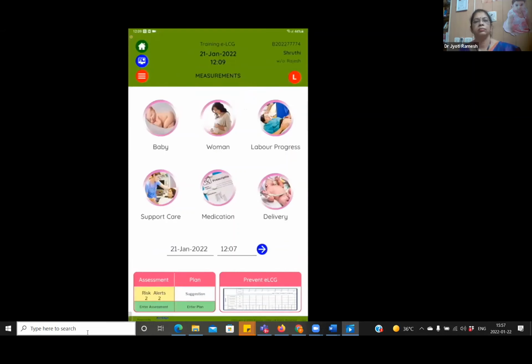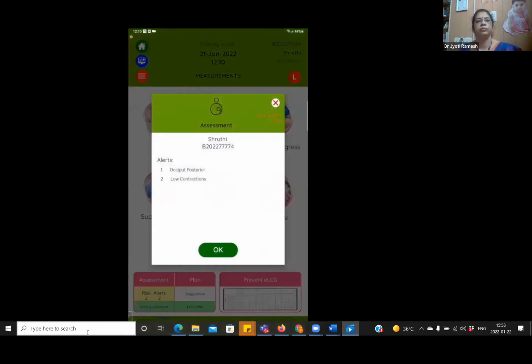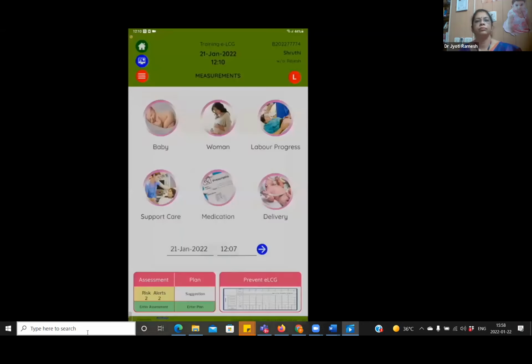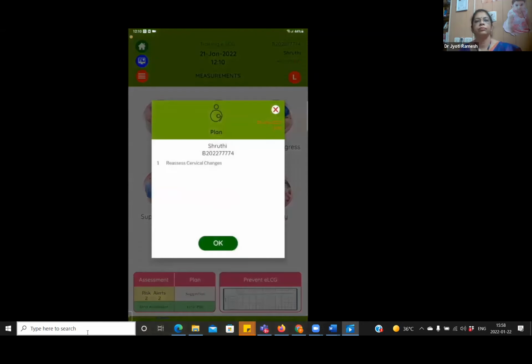So at this point, since we've entered everything, we are going back to the assessment and plan, as you can see at the bottom. We have 2 risk factors, 2 alerts, that is occipito-posterior position and low contractions. The plan will be to monitor vitals, watch for progression of labor, and reassess the cervical changes, is what it says.